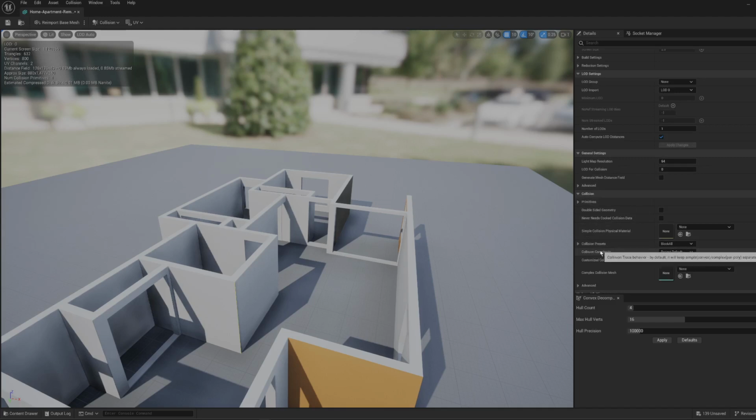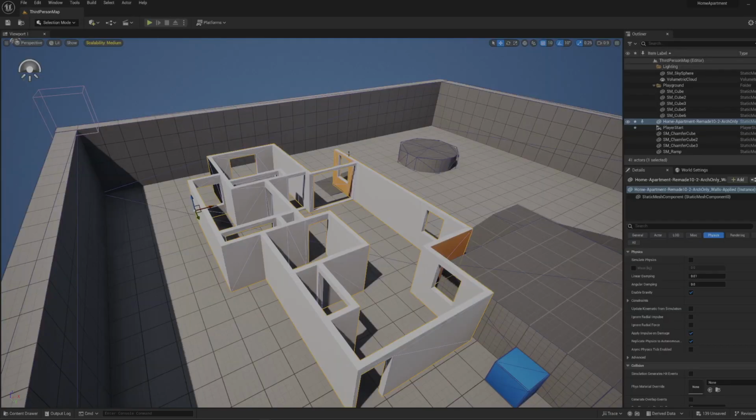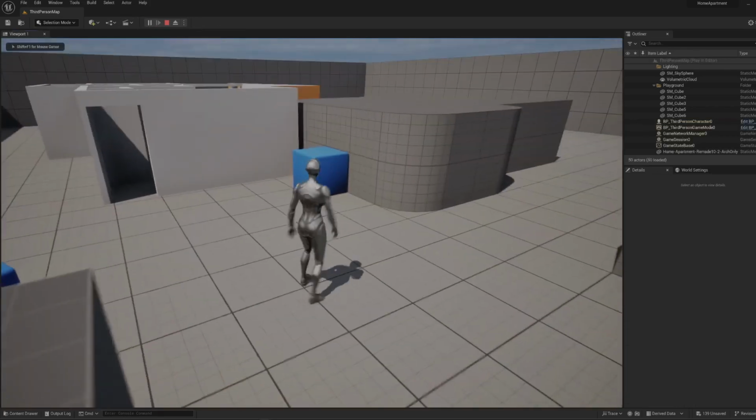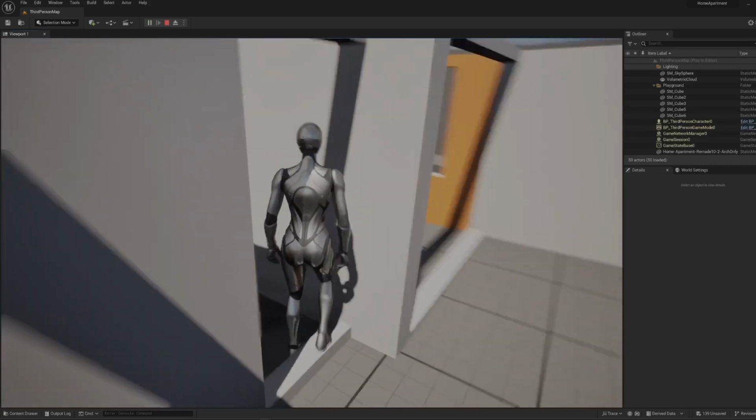From the collision complexity, changing it from the project default, it's using the complex collision as simple. So that way, if we show the complex collision, it's going to map directly onto that, whereas a simple collision is the one on the outside. So instead of being simple, we use that complex geometry, which instantly fixes the problem, where I can then go inside and run around the apartment.